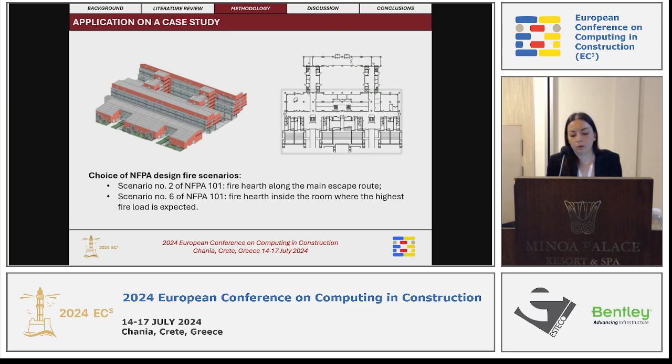The feasibility of the proposed framework was assessed using a pilot building located on the campus of the Politecnica University of Marche in Ancona, which hosts the School of Medicine. For the purposes of this research, we consider only the ground floor of the building. Two of the eight predefined NFPA scenarios were selected on which to apply the methodology. Once data was extracted from the BIM model, simulations were started.